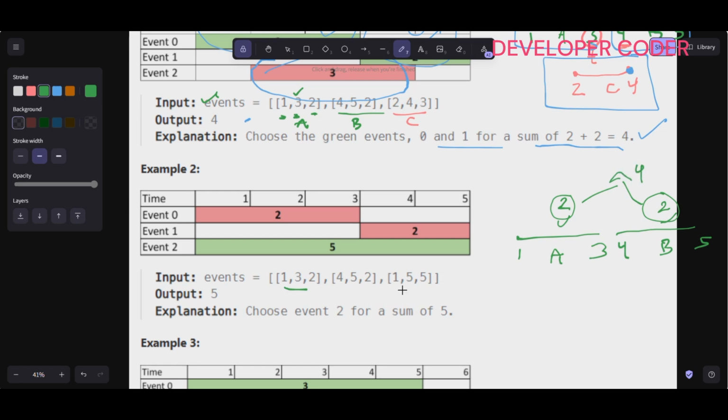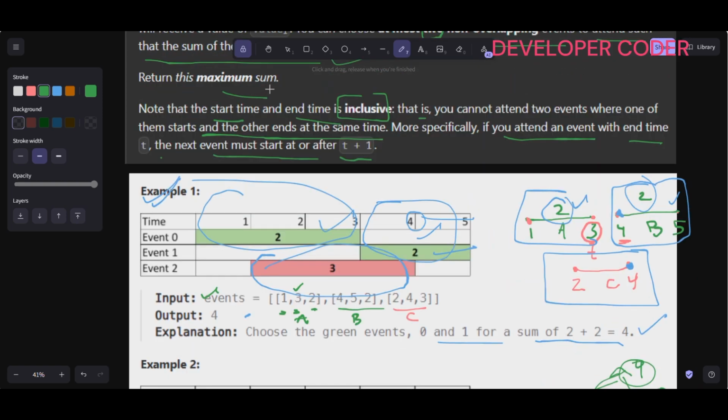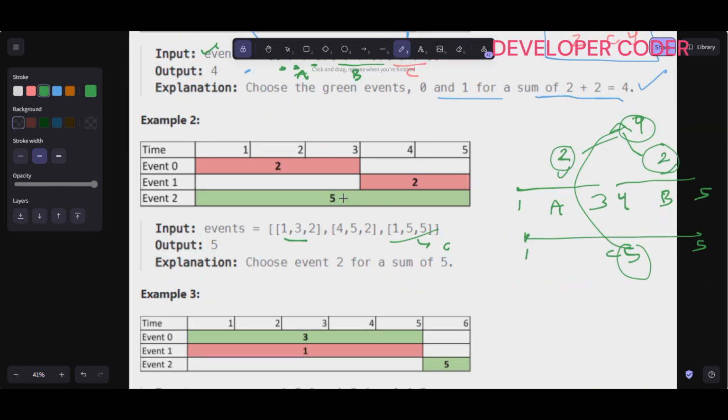4. Now see this C. This is nothing but 1 to 5. If I attend this event C, I simply get the value as 5. This is event C. So this 5 is better than this 4. We have to return the maximum sum. So I simply try to attend this event only. Then why do I need to attend this event and this event? If I just attend this event, I'm getting more value. So I have to attend this event. So this is also given.